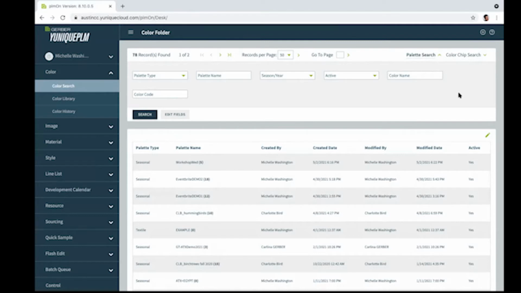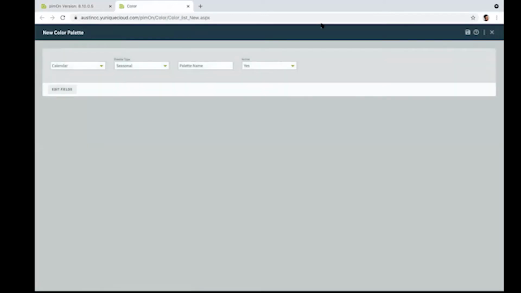So first thing we're going to look for is the add button, which is actually located at the top right-hand side. So this is the button that you want to search for when you start your new palette. We will select plus for addition. And of course, as you highlight, it says new because this is a new palette. Notice that a new tab opened. Now, you know that you're in the right place as soon as you see new color palette.